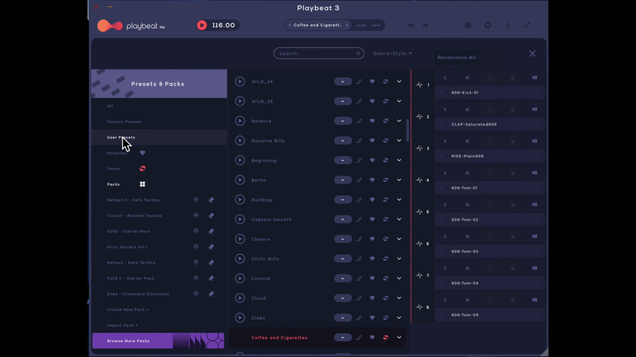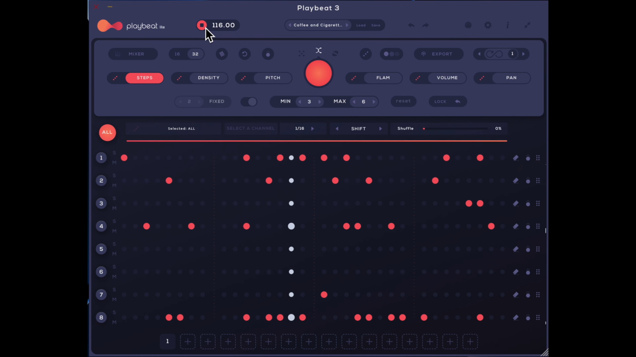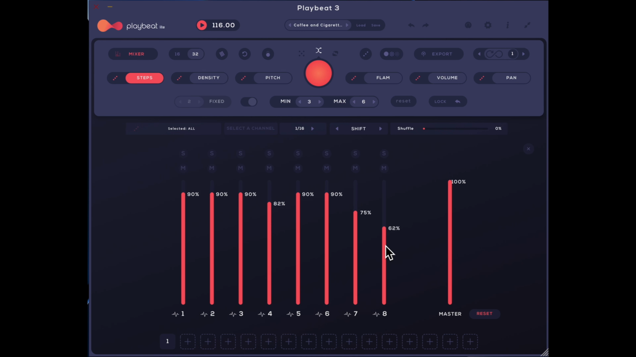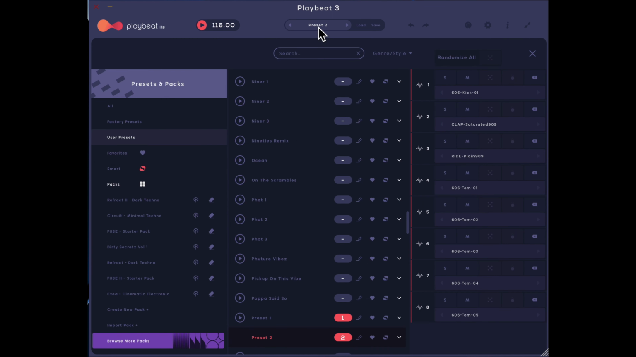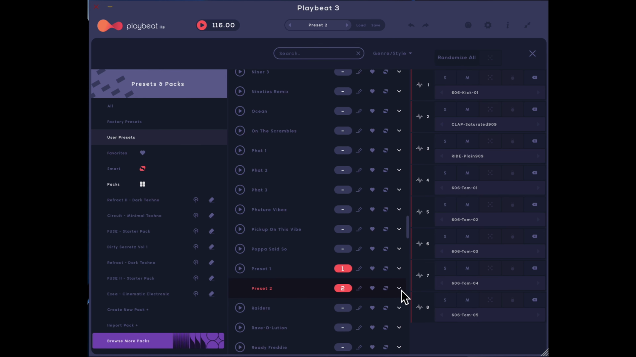Another feature of the presets and packs is creating your own packs. Right now I have nothing. Well, I have a few things under the user presets, but essentially when you're working on a beat, you may make changes to this beat and say, okay, I'll maybe change the mix a little bit. And now I want to save that as a preset. Down at the bottom here, you have these little plus signs. So I'm going to save this as preset 2. If I go into the presets area, you'll see preset 2 here down at the bottom that I've just created, and that's going to be available so I can easily retrieve it.